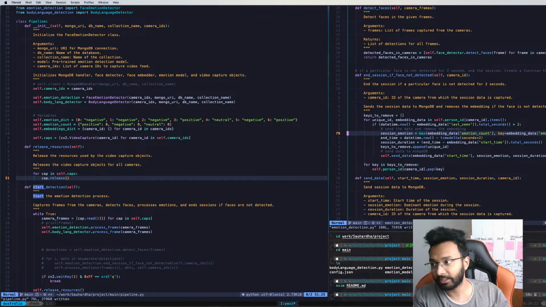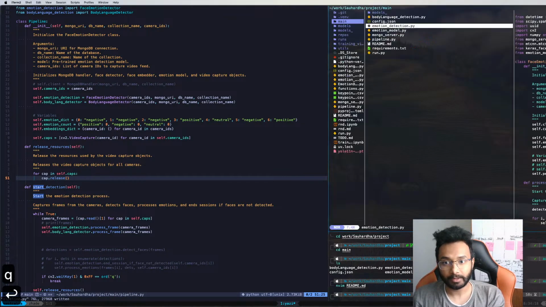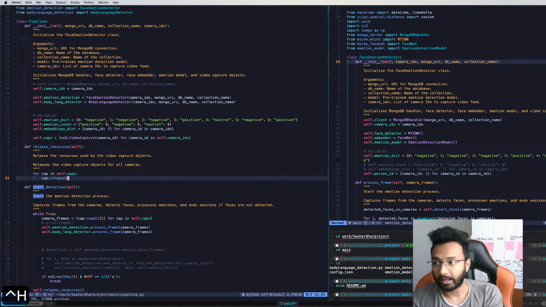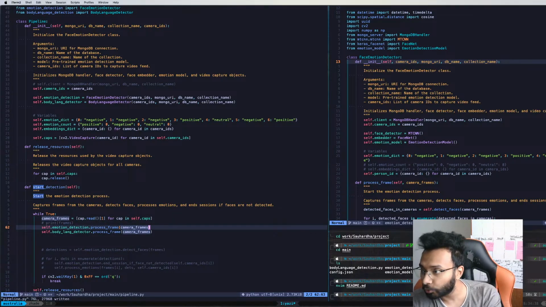So this is actually complete for the emotion detection. Now what I am more interested in is the body language detection, and that is what I should focus on right now. Let me open this. This is the emotion detection, the same. And in the pipeline here, you can see that the same frame is being sent to the emotion detection as well as the body language detection, both.